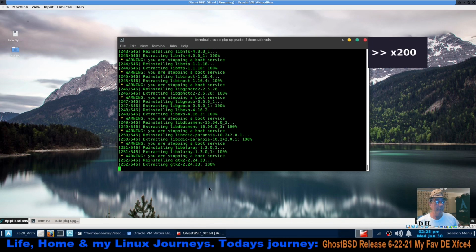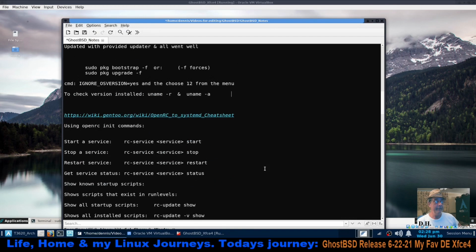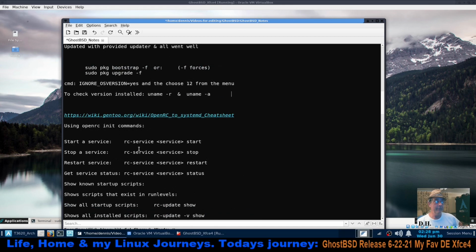By the way, unless I didn't touch on this, GhostBSD uses OpenRC. To list all of the services, the startup scripts, rc-update show. To see all the installed scripts, rc-update -v show. Start services by rc-service, the service name, and then start or stop or restart. Find out the status of the service.